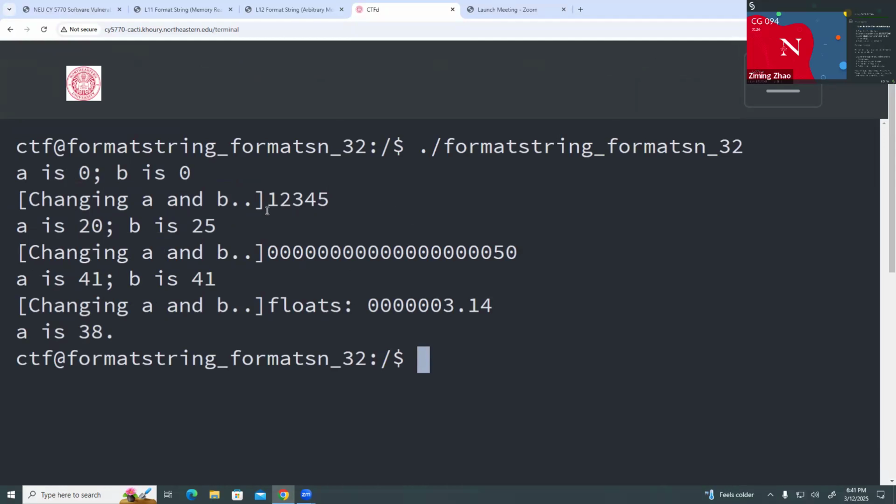So in that format string, there is a percentage n here, another percentage n right here. Those two don't print out anything, right? So after that, we print out A and B's value again. And now A and B's value has been changed. We got A is 20, B is 25.